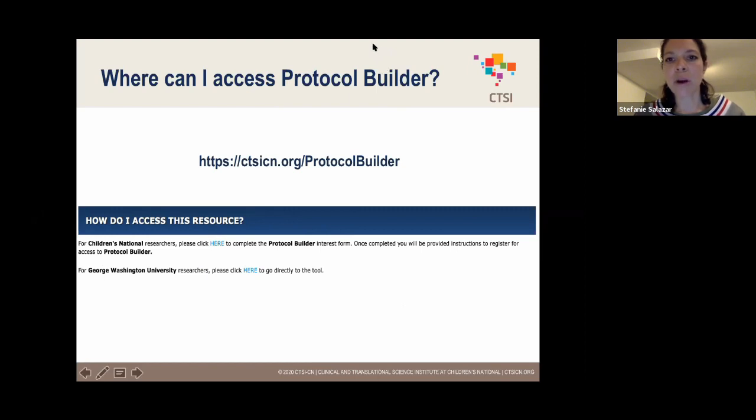And for GW, you can either go through there or access the Office of Human Research website. I would assume everybody's very familiar with this. We have a link to Protocol Builder right here. If you see it here, we'll click, and this is the screen you will get. So those are our access points. I can also show very quickly so you can see it live.